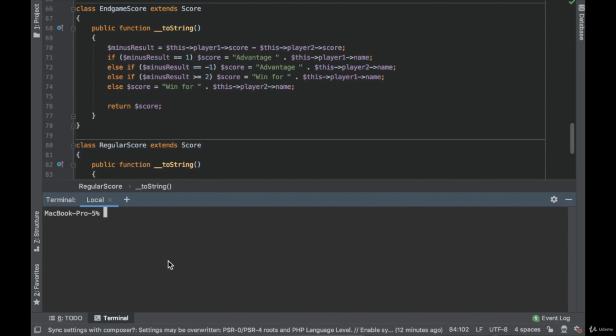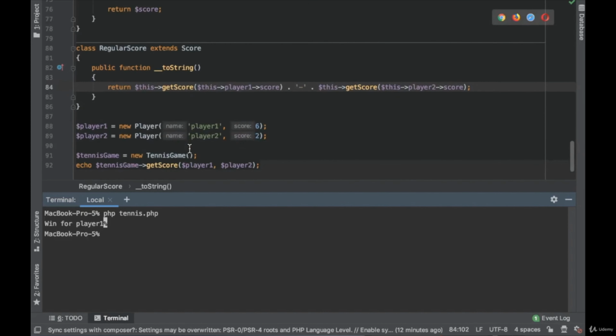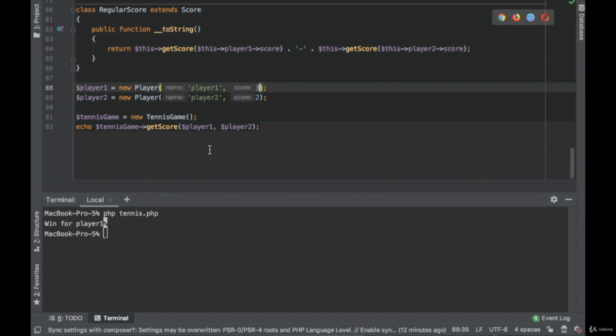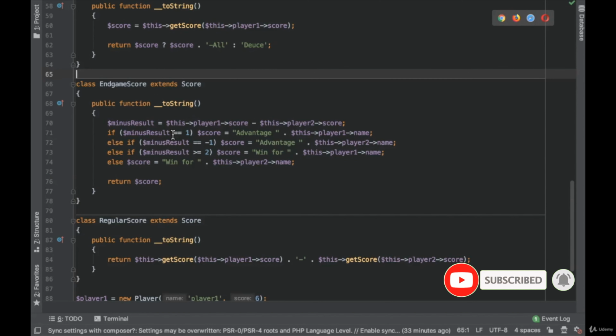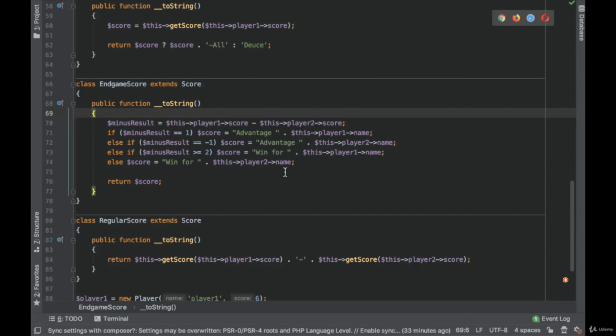Let's try our code now and check different results for different values and see if everything works. So after everything works fine, it's time to refactor the Endgame score class. The code here is not that bad, but there is a better way to show advantage for the player or win for the player by using less conditions.